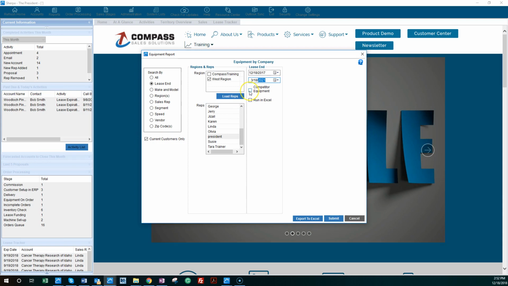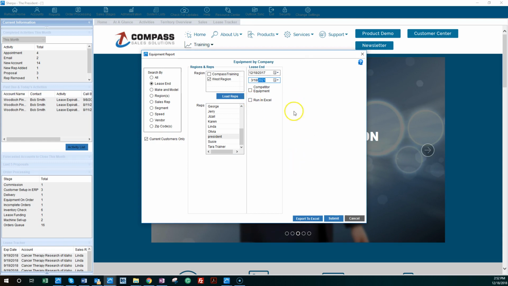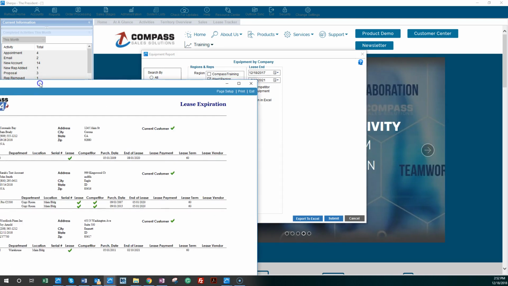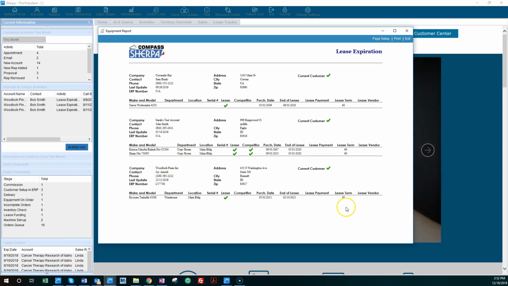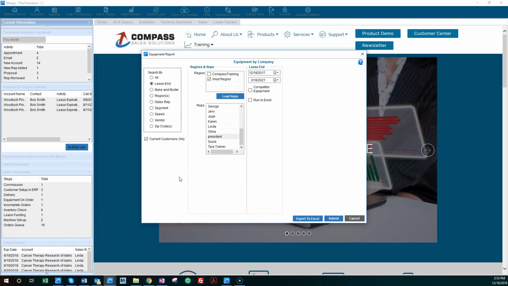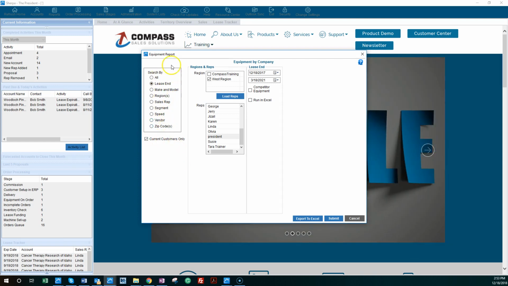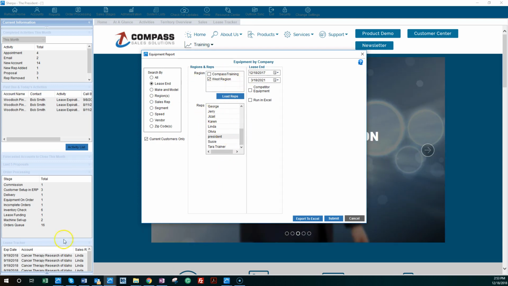Okay, we can also include competitor equipment. We can run in Excel. We're going to go ahead and click submit. And we're going to get a Crystal report again. But we could have chosen to run it in Excel. So this gives us our lease expiration for all of the criteria that we had requested. Okay, and again, all of these you can choose to print if you would like to. So again, with your equipment reports, there's a lot of different criteria that you can drill down on, by whatever choices that you're making.